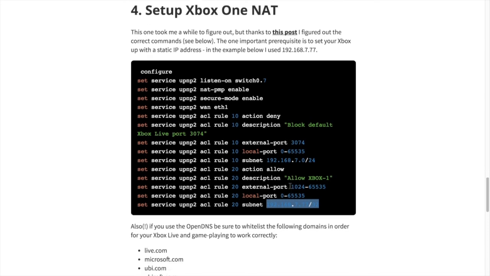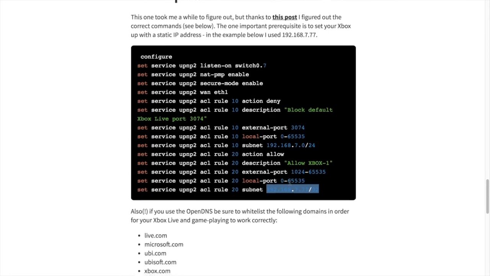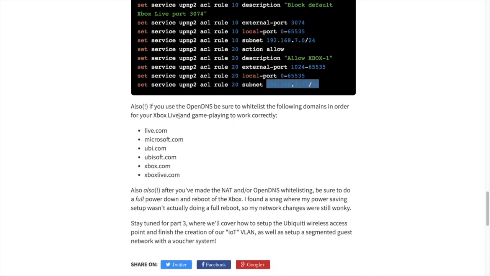Now, just so you can learn from my mistakes, there were two other pieces that tripped me up here. One is that my Internet of Things subnet hands out OpenDNS servers. And so even though my NAT was working fine, I couldn't sign into Xbox Live and none of my games would work. Well, that's because OpenDNS was blocking these by default. So if you're like me where you have a really restrictive policy and you just want to let through a few domains, these are the ones that I whitelisted that got me up and playing games correctly.